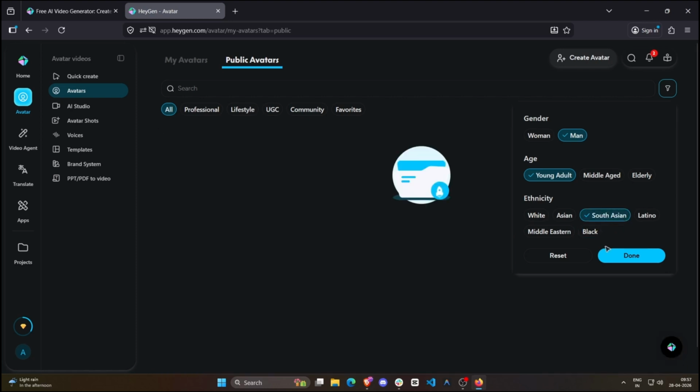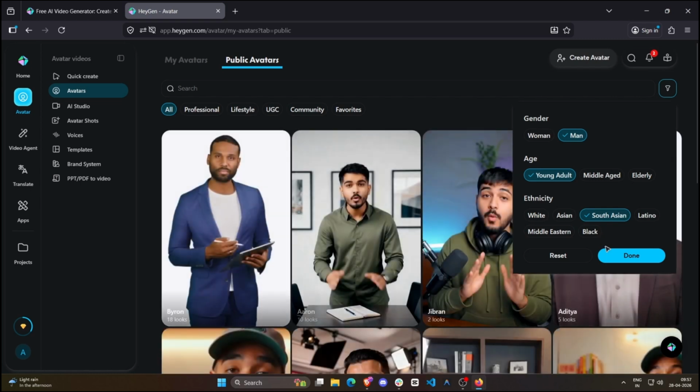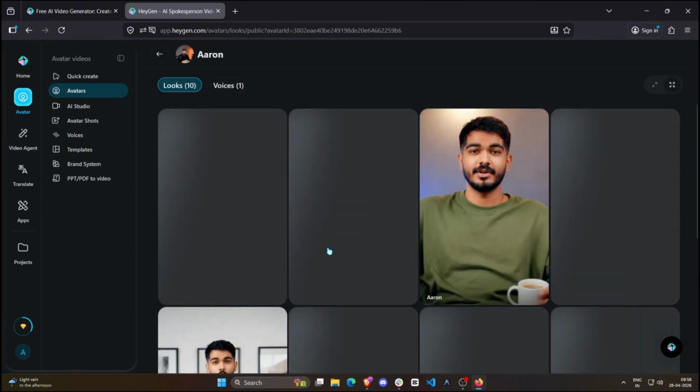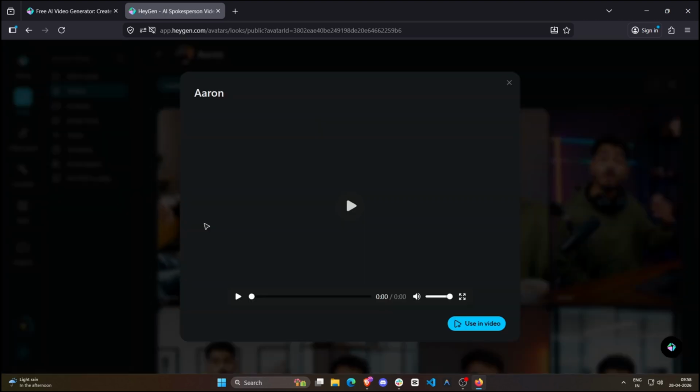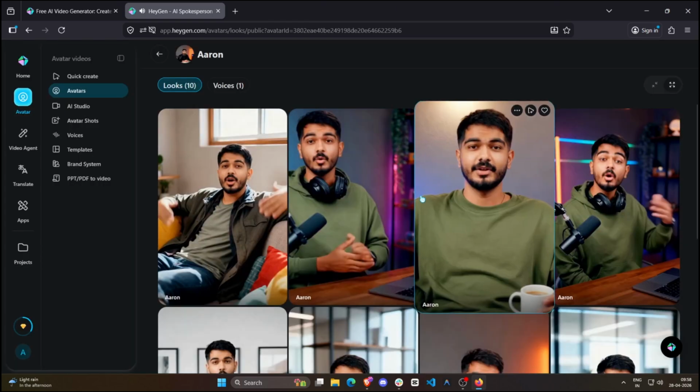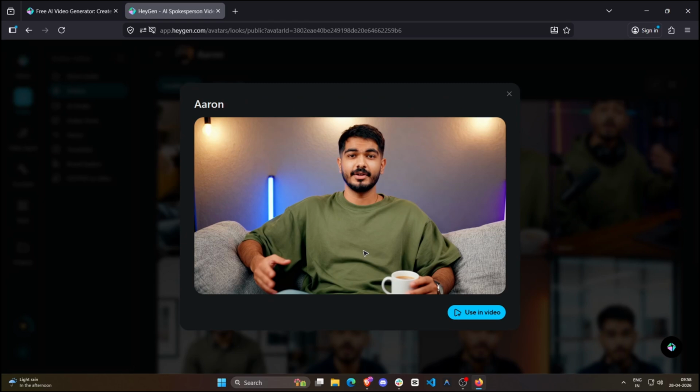Now when you find an avatar you like, click on it. You'll see their profile page showing all the different looks. This is one of HeyGen's coolest features. Each avatar comes with multiple looks already built in. Look at this, I've clicked on Aaron and he has 10 different looks. There's a casual sitting pose, a podcast studio setup, a professional desk look, a neon gaming background, all using the same person, just different outfits and environments.